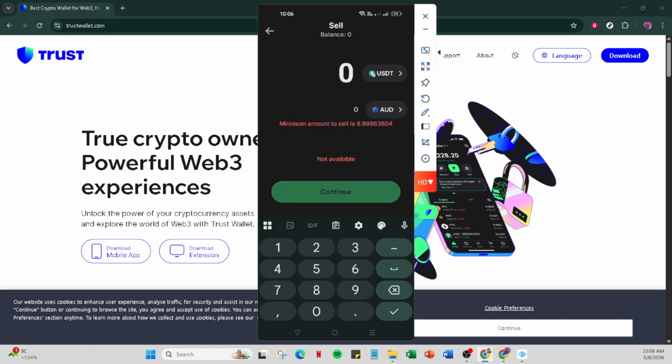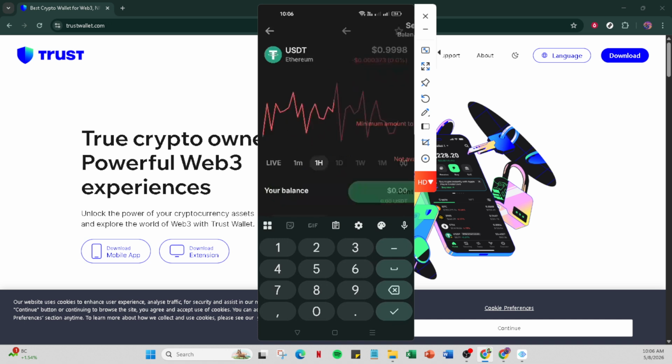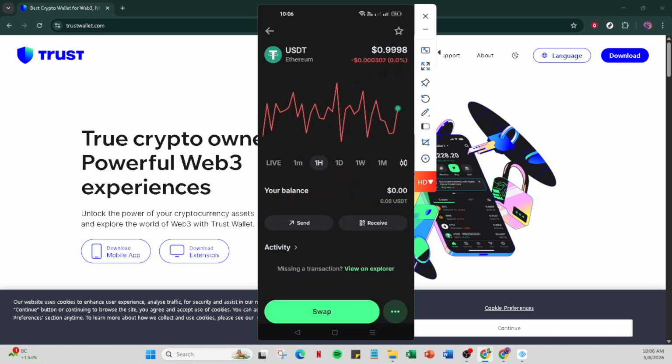Follow the prompts carefully. You'll likely approve a transaction in Trust Wallet to send your USDT to the provider's address. After the blockchain confirms the transfer, the provider processes your payout and sends funds to your linked account. You can monitor the status in the provider's interface and in your wallet's history. Bank transfers can be near instant or take up to a few business days, depending on your country and method.